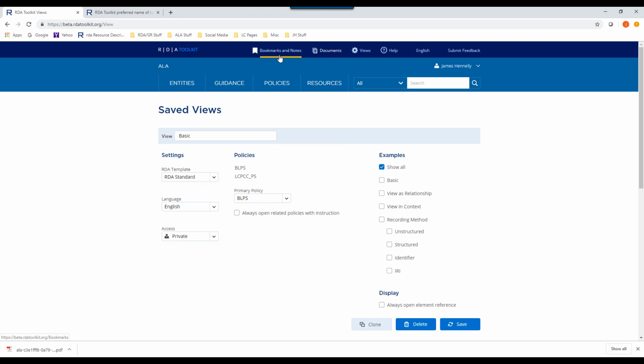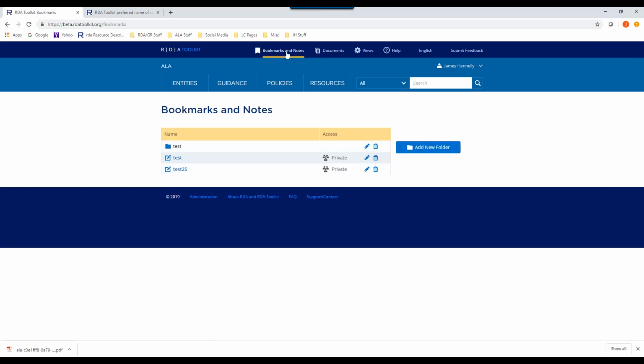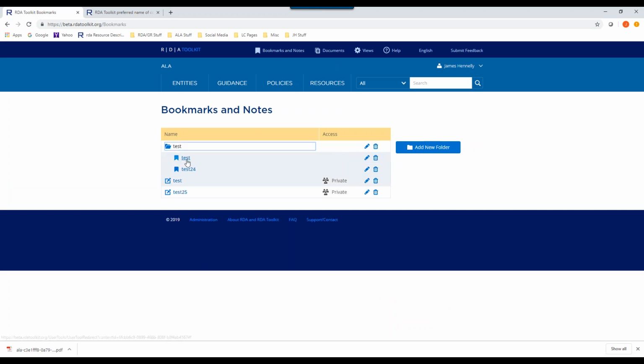Okay, I'm running a little late, so I'm just going to go real quick through bookmarks and documents. Here is the bookmarks and documents interface. This is where you can go in. Here's a folder where you can have bookmarks inside of it, and you can organize them. You can open them to edit. You can delete them. You can add a new folder. You can organize bookmarks and notes into the same folder, etc. I think it's a pretty straightforward interface.